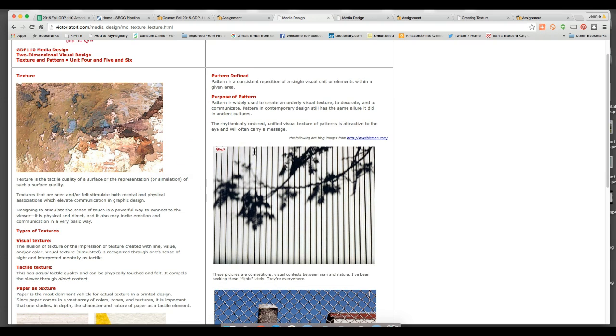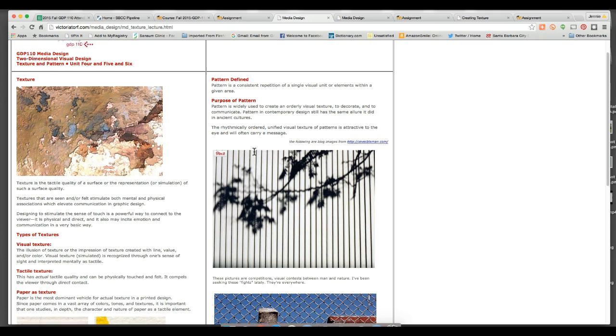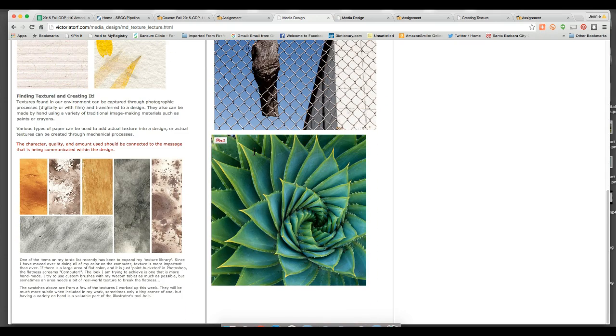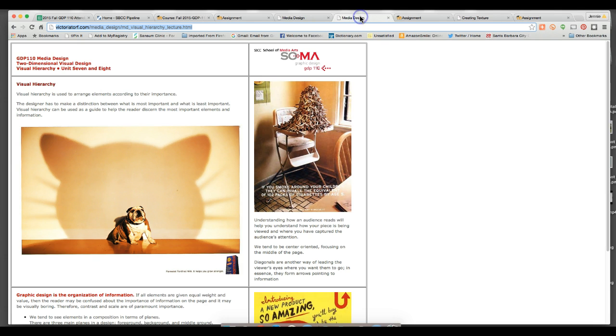Patterns tend to be really kind of rhythmically ordered, okay? So that rhythm that you see is very attractive to the eye, and it will tend to keep your eye interested in the visual for a long period of time. Okay, so here's some more examples. All right, so that's texture and pattern. Any questions about that? I like texture, can you tell? It's exciting. Okay, you guys are going to have fun with this assignment.